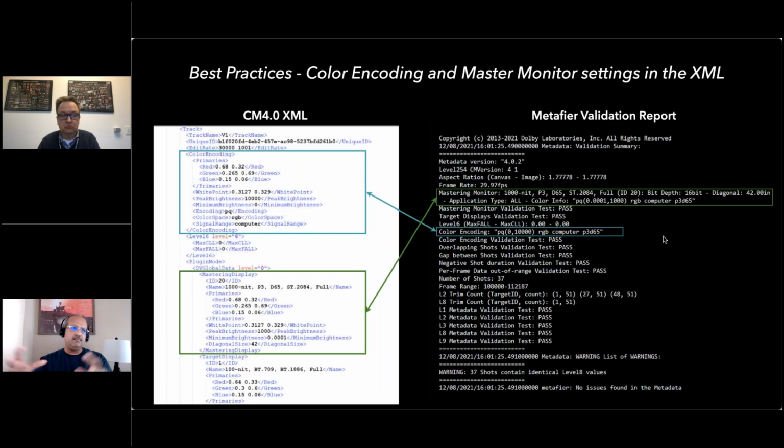And we spoke about this earlier. When you select your mastering display before you run the analysis, that selection is stored in this section of the XML. So you see there are color primaries there too, but those color primaries refer to the mastering monitor that you selected. And on the right is the Medifier validation report, which shows you the same thing. So the validation report shows you the mastering display as well as the color encoding.